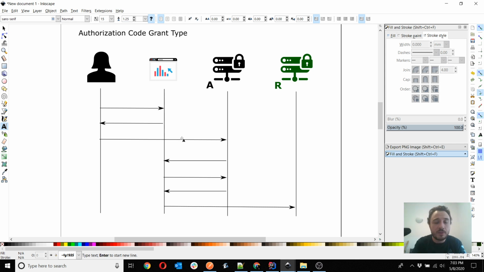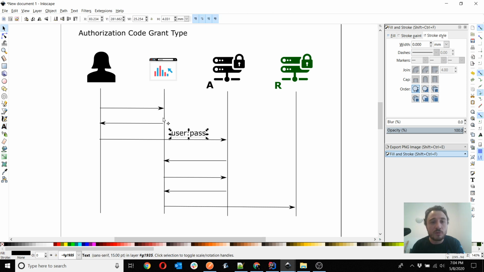So one big difference here to the password grant type is that if you use the authorization code, first of all, only the user and the authorization server know the username and the password of the user, and the client has no credentials of the user. It only has its own credentials, but it doesn't store or take the user's credentials in any way, which is really important.